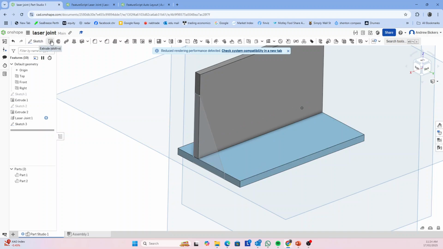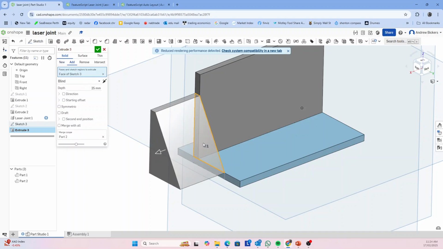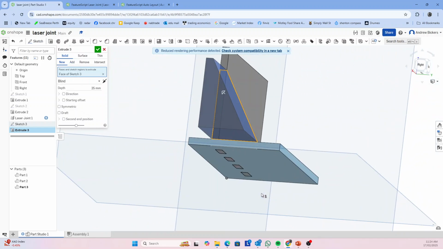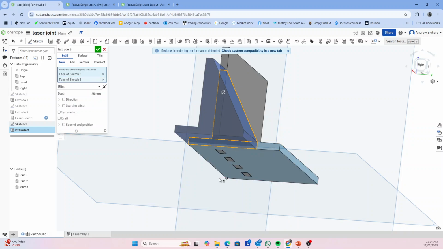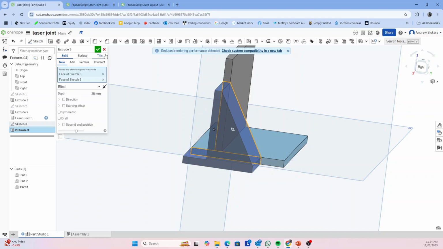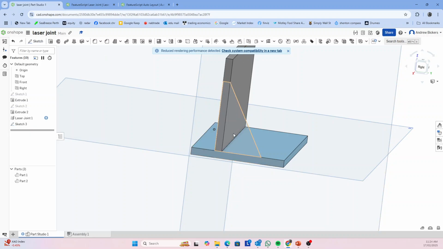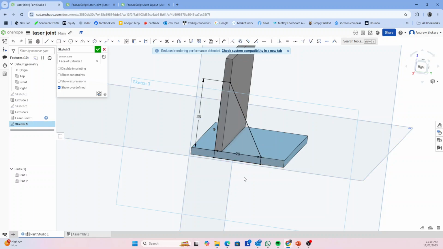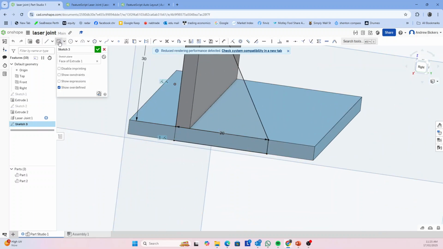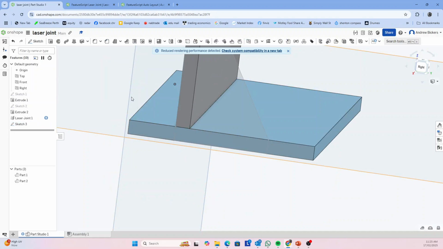So let's now go to our extrude tool and we can see if we choose this as the face we're going to extrude, we want it to be a new part, and we need to add this bit in here as well. Oh, that didn't work. So what I'm going to have to do is go back into my sketch and bring my line down in my sketch here. So I go back into sketch 3. I don't have a line connecting that, so I'm going to go in, connect up my line, say OK to my sketch.